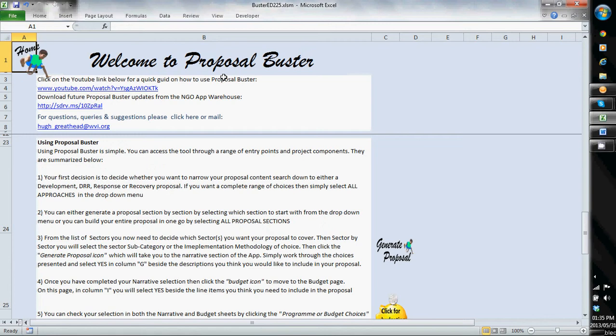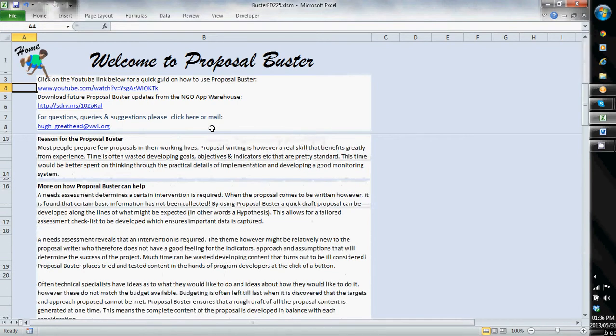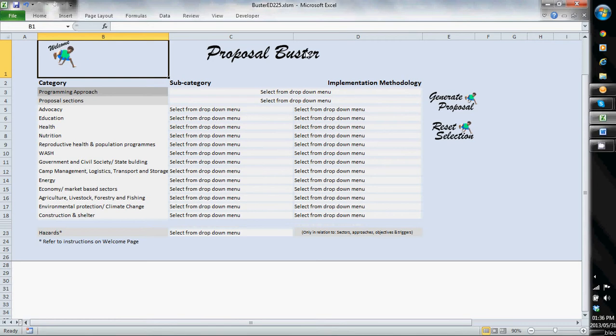Now, this tool is only as good as the feedback we get, so I'm going to talk a little bit more about that later. But on the welcome page, we have the goals of Proposal Buster, more of how it's going to help you, and a quick guide or set of instructions at the base. But the purpose of this little video is to show you and give you a quick run through how to use it.